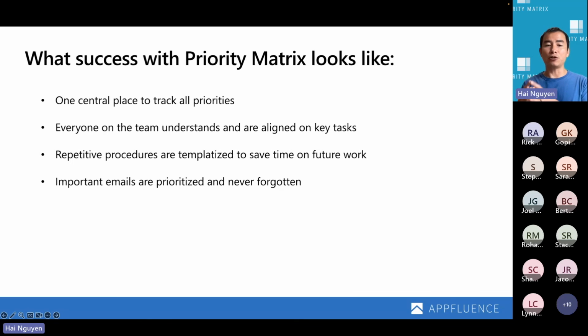And then finally, make sure that you prioritize your emails. That's one capability that customers really benefit from, which is ensuring that the most important emails are not dropped and do not fall through the cracks.